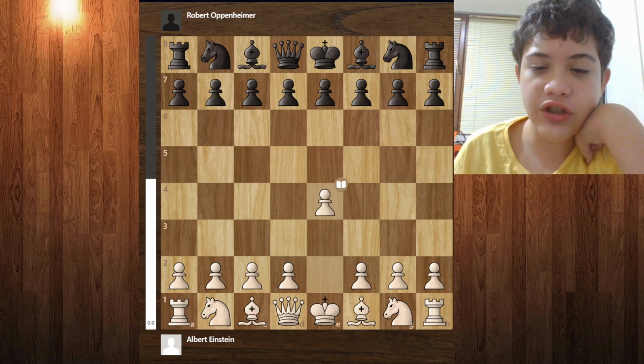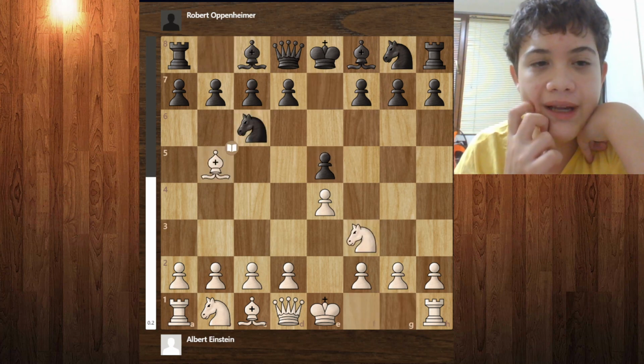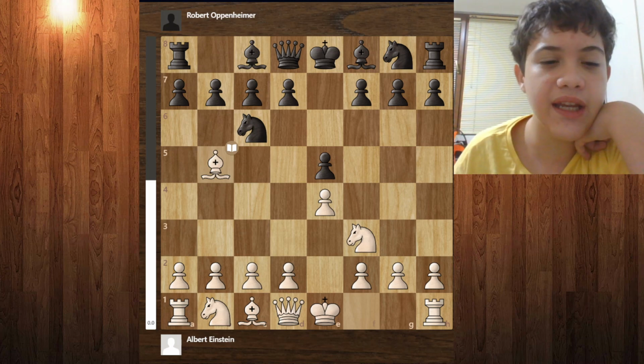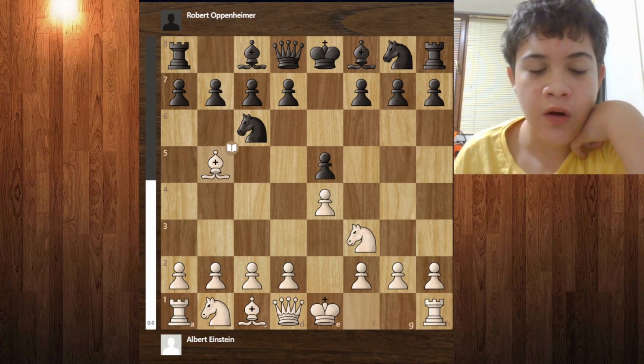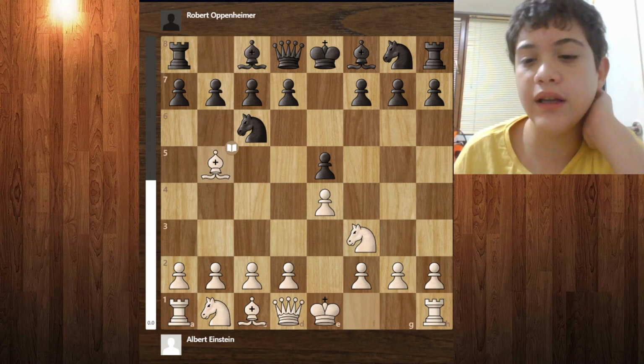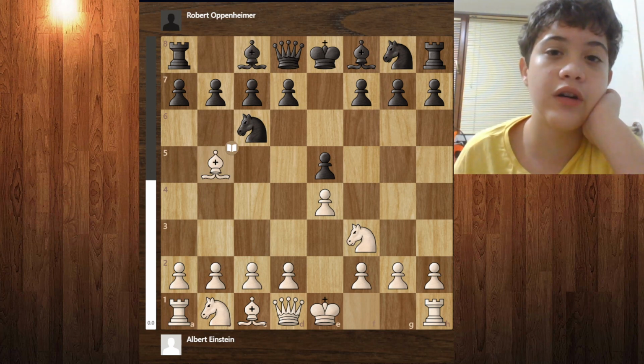So e4 played by Einstein, e5, knight f3, knight c6, and we got the Ruy Lopez. So these two players were not like grandmasters, but they knew theory, and they've played chess with some friends, and I assume that because they knew some parts of the Ruy Lopez opening very well.